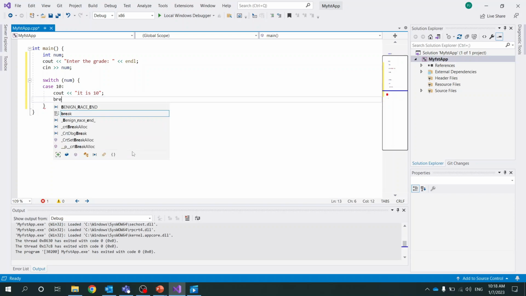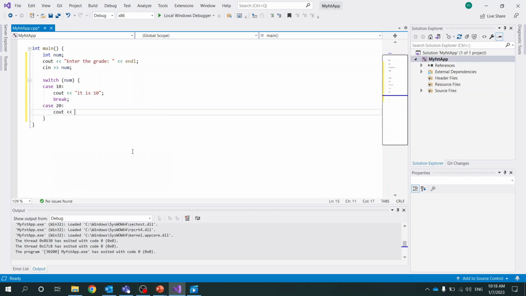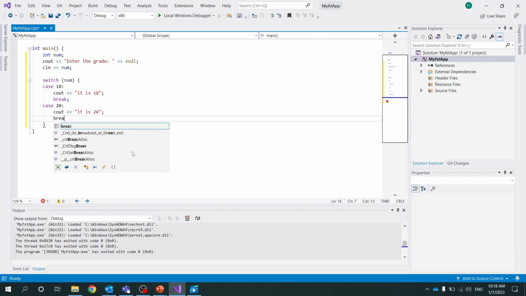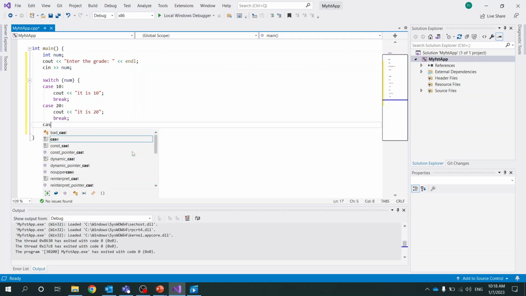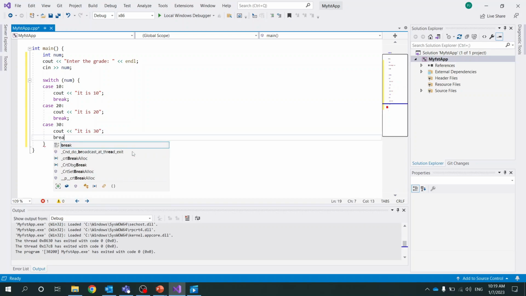So there will be a break statement. We will learn about this later after the loops. Okay. Now again, case 20, cout, it is 20. Okay. Again break. Similarly case 30 and so on. Cout, it is 30, break.